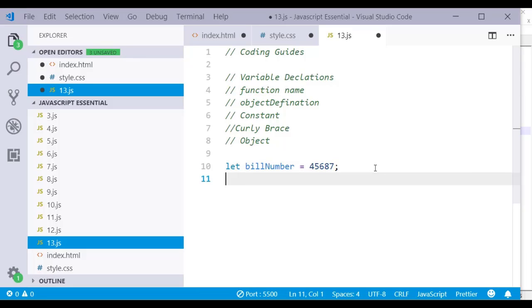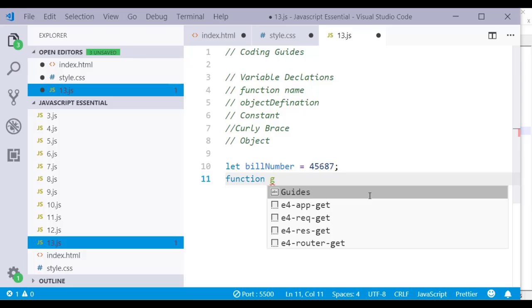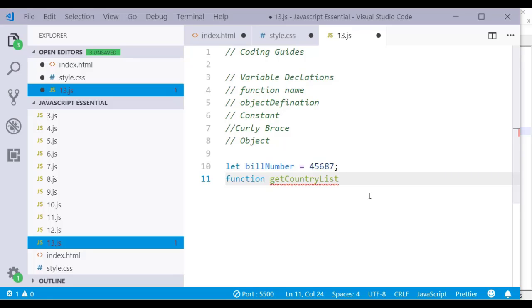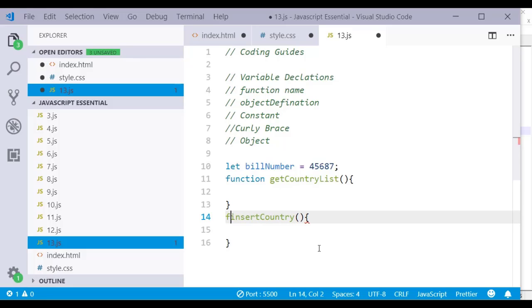Similarly, for a function name, you define a function and give it a proper name. Suppose you want all the country list, so you can write getCountryList, and when you use get, I will easily come to know that this is a function which is going to give me some list. So try to use set if you want to set something, so get and set you can use, or you can use insert, like insertCountry. I know it is an operation where I am going to add one more country in our database. So this naming matters, because insertCountry tells I'm going to insert in the database, and getCountryList tells I'm going to get the country list from the database.